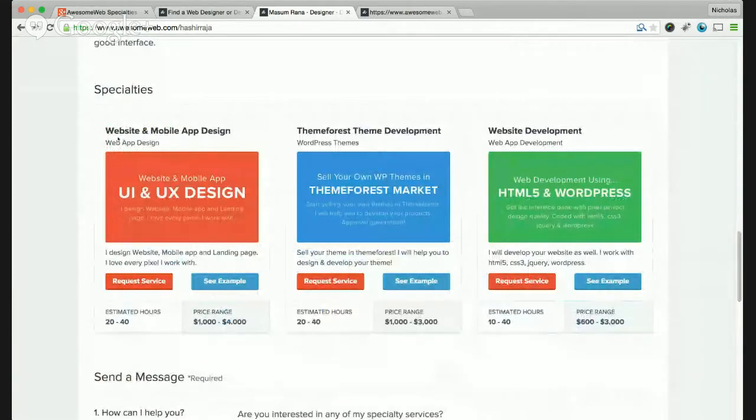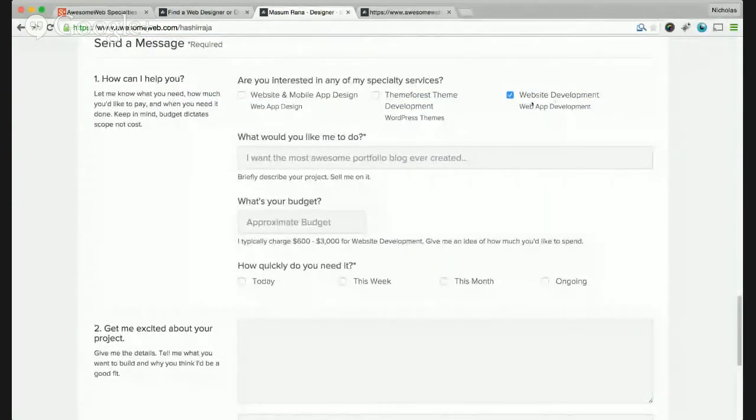So the specialties are the services. The first one is website mobile app design. All right, I don't really need an app, but I like to know that he can do that. Themeforce theme support. So he'll sell your theme on the marketplace. That sounds interesting to me as a client. And then the last is HTML5 and WordPress. All right, that's the one that I want. So I'm going to request this service. It automatically links here, and then it takes them down to the form.